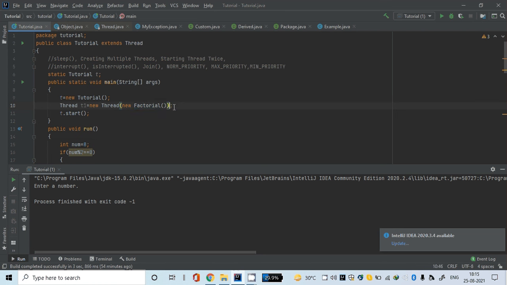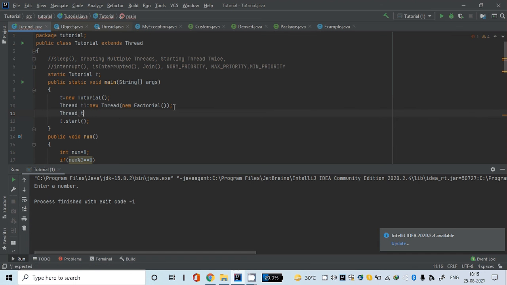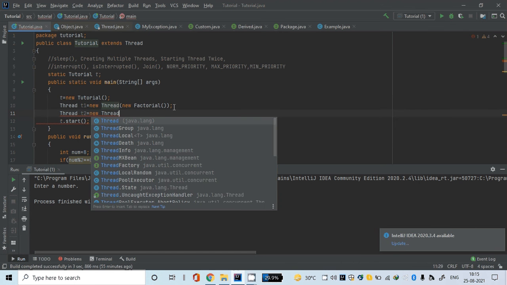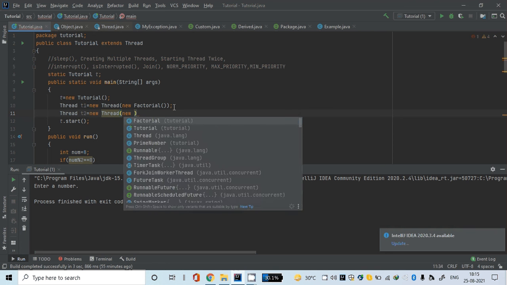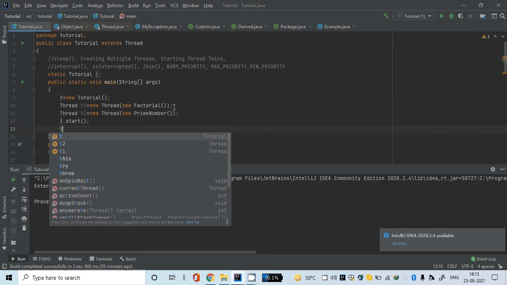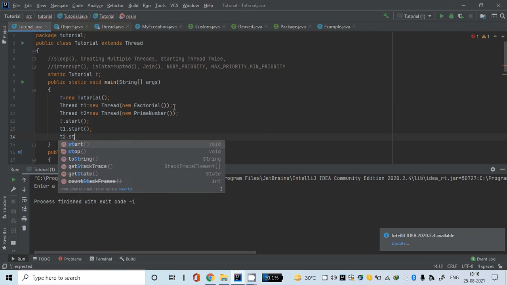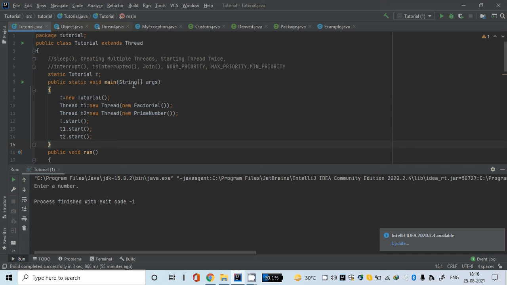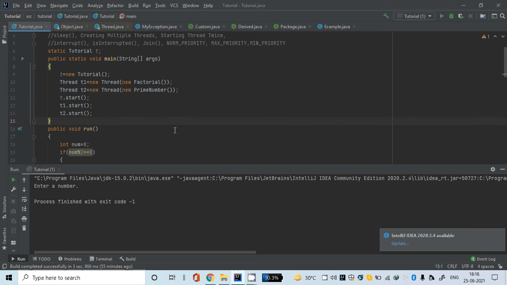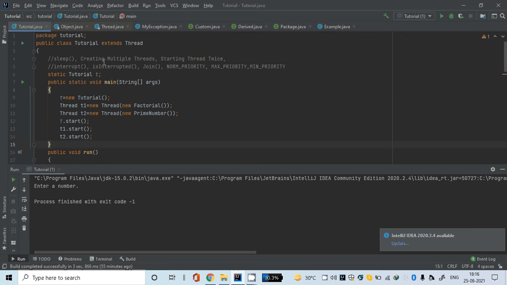Then after that, we have Thread t2 equals new Thread. Then I'm going to call the prime number class. Then t1.start, t2.start. So this is the way in which we create multiple threads. We need to create more than one class for implementing this concept of multiple threads.